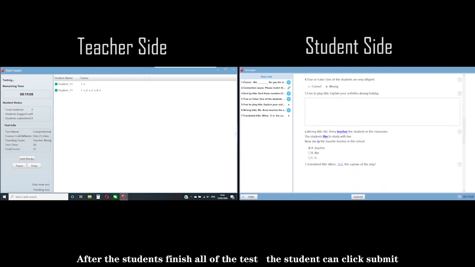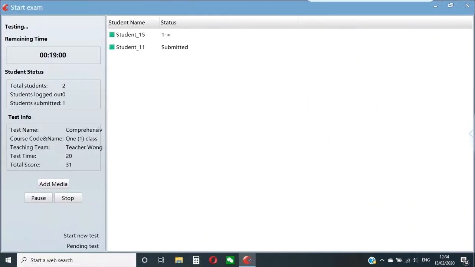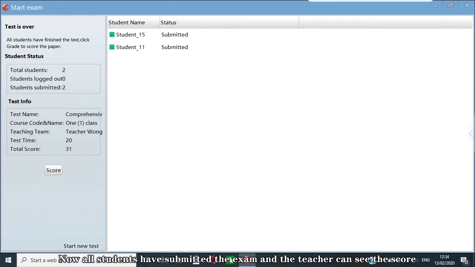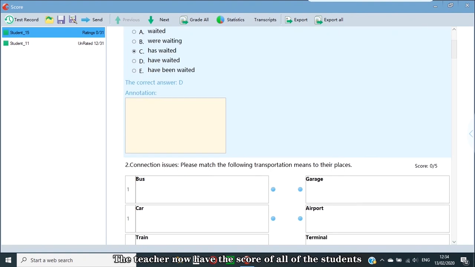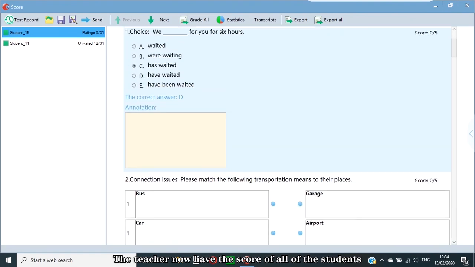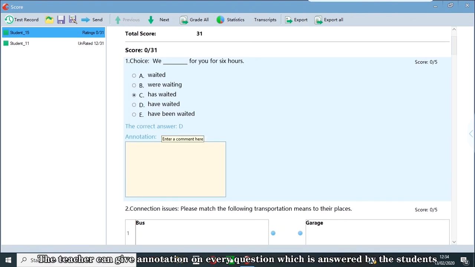After the students finish all of the tests, the student can click Submit. Now, all students have submitted the exam, and the teacher can see the score. The teacher now have the score all of the students. The teacher can give annotation on every question which answer by the question by students.